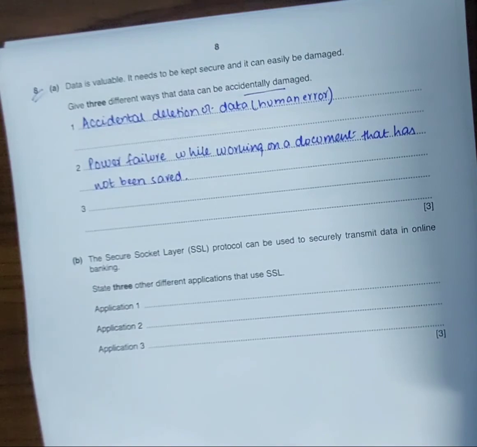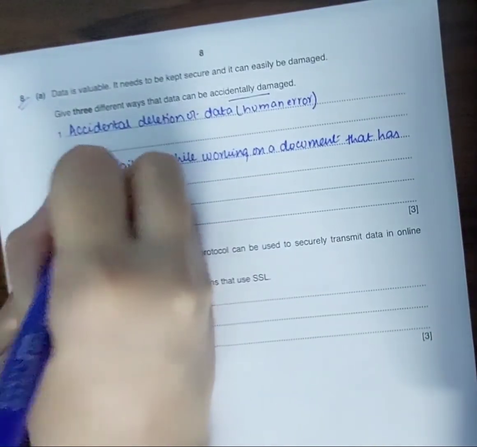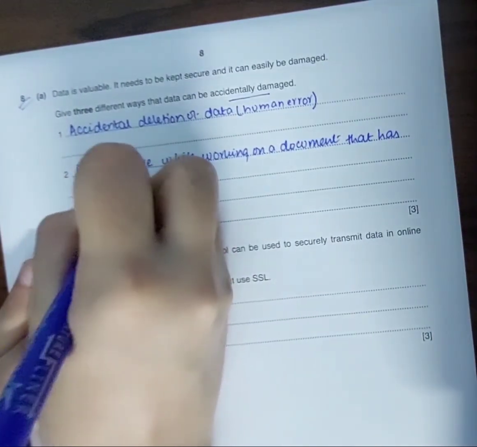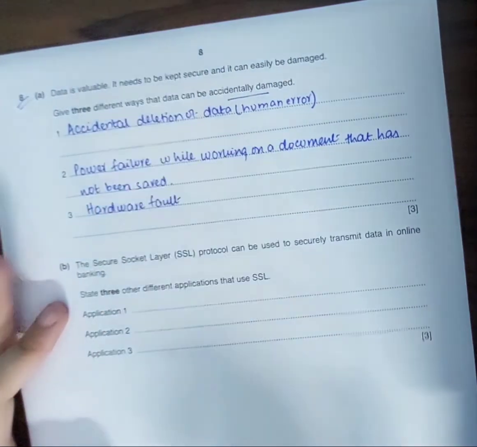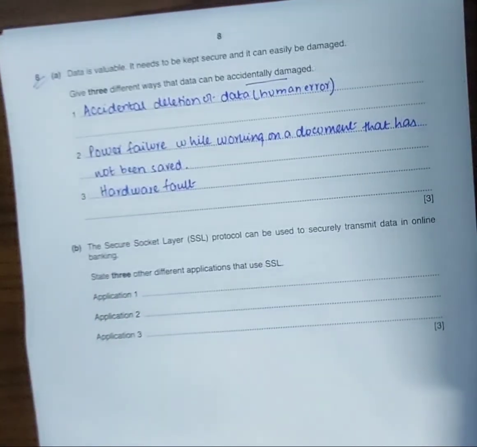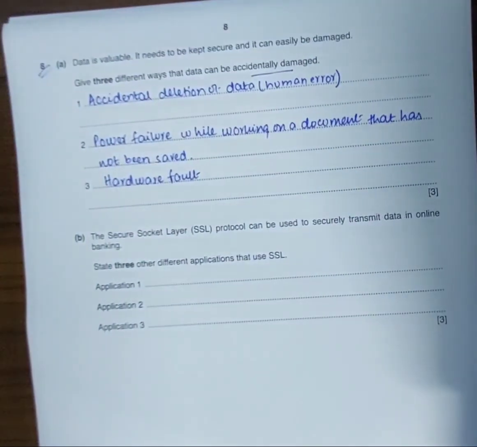Okay, and then it could be any hardware or software fault. So you can say that it can be hardware failure, hardware fault. Maybe your computer crashed, something happened like that. Maybe there wasn't enough storage and things became worse. So hardware fault could be another thing, or software fault.